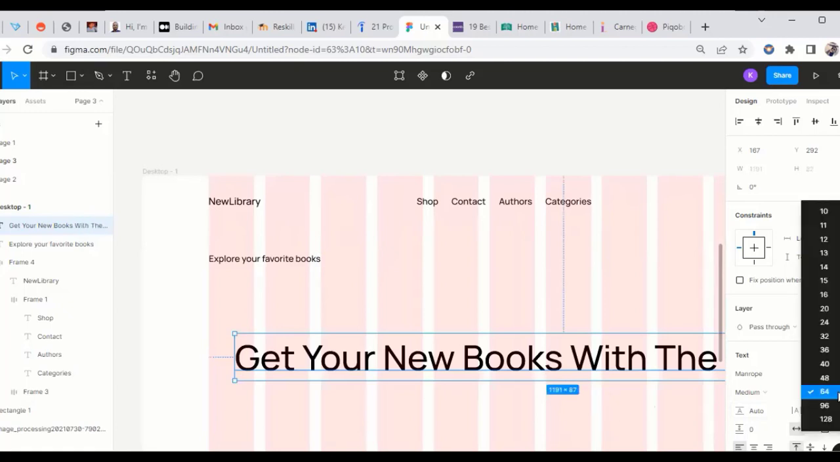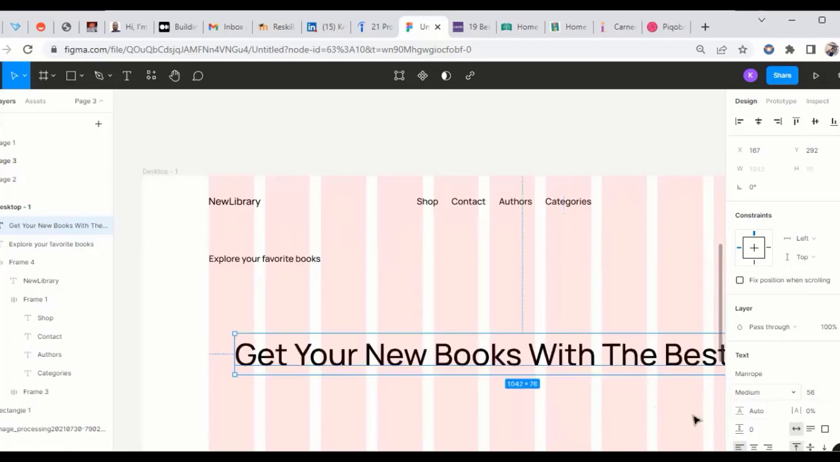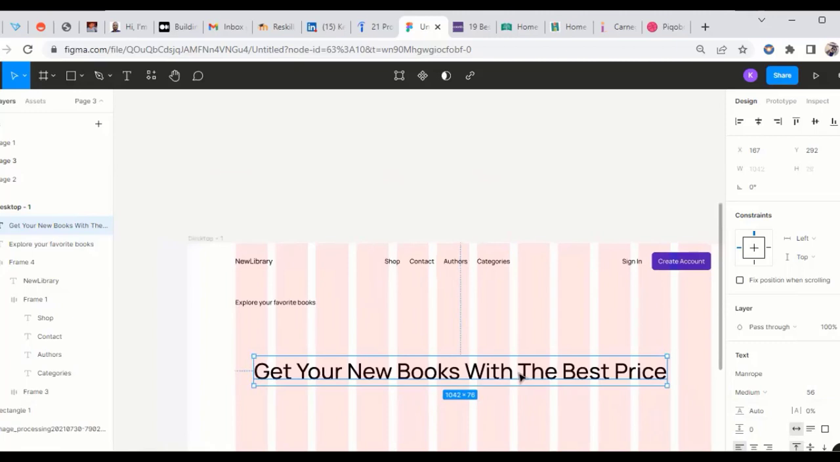This is way too big. So we could make it maybe, let's try 56. Let me see how that would look. You just have to make sure it's big enough. Also, let me break this text into two. Where do I start? Okay, let me start from here.